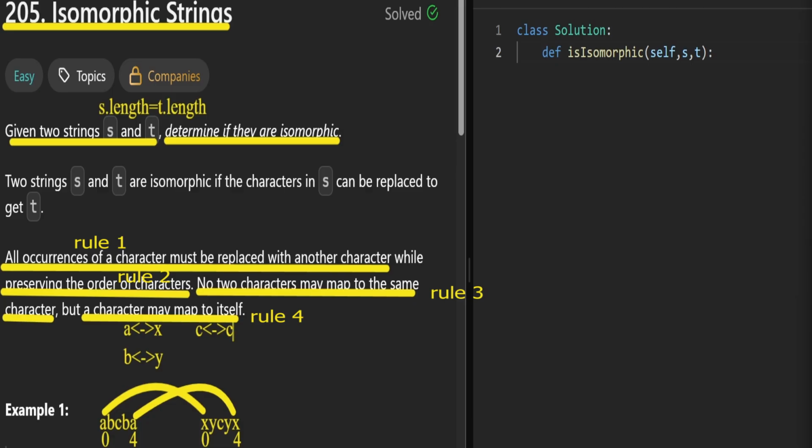To solve this, we use two dictionaries, dic1 to map characters from S to T, and dic2 to map characters from T to S. We loop through both strings at the same time and check the mapping rules. If we find any conflicts, return false. Otherwise, we return true. Let's dive right into Python and see it in action step by step.